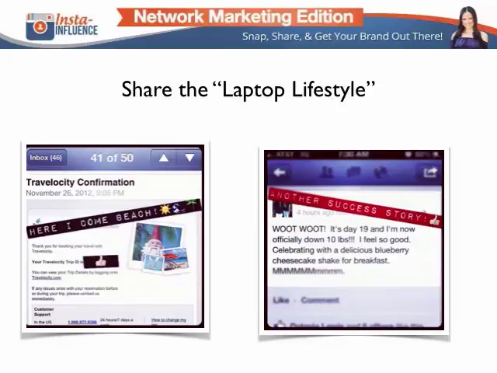Another thing that I posted, these are 2 pictures talking about laptop lifestyle. I travel a lot. So I just took a Travelocity confirmation. This is an old picture, but a Travelocity confirmation where I'm like, woohoo, I'm going to the beach again. Or share a success story. Someone said they're down 10 pounds. Cool. Share it. Whatever you can do that's just kind of outside of the box.